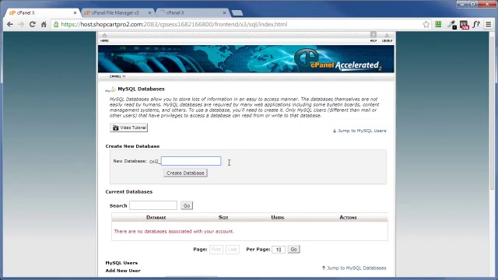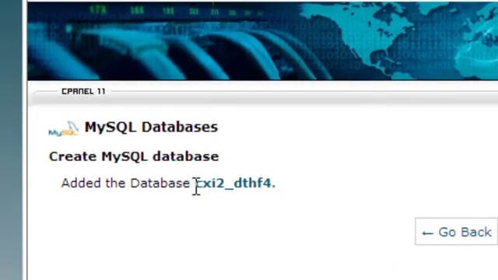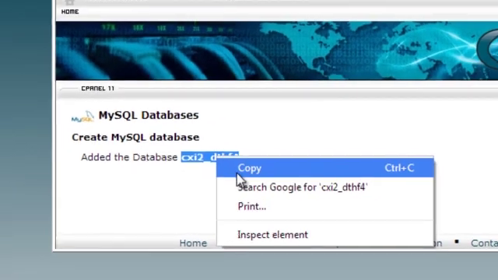Now you can put whatever you want in here, and if you make a mistake, don't worry because they will tell you in big red letters. Click on Create Database, copy this. But whenever you do this, make sure you do not copy that period at the end because that's not part of the name.